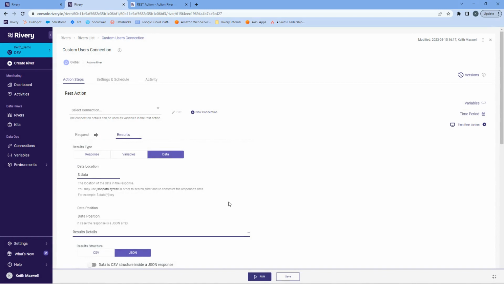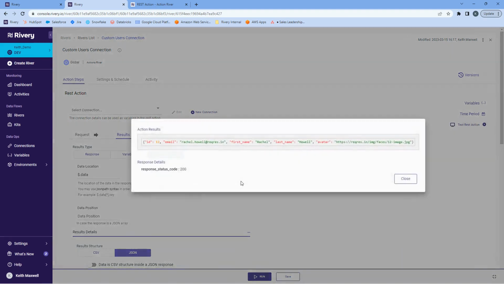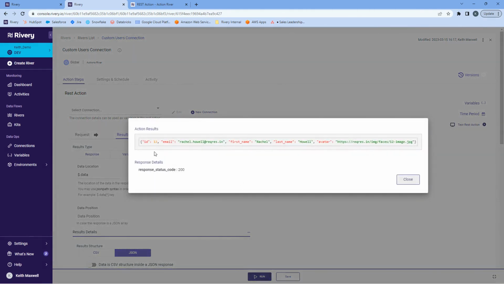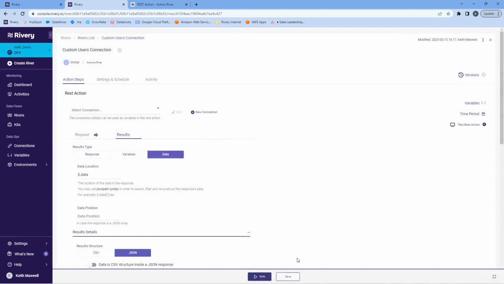So here, I'm going to choose my data element, and if I hit test one more time, it will choose that exact location and strictly ingest the data endpoint. Now that looks better. I've got my ID, my email, my first name, last name, etc., and I've authenticated with a success code 200. Now that that's successful, I can use this same connection in a source to target river to start pulling my data.